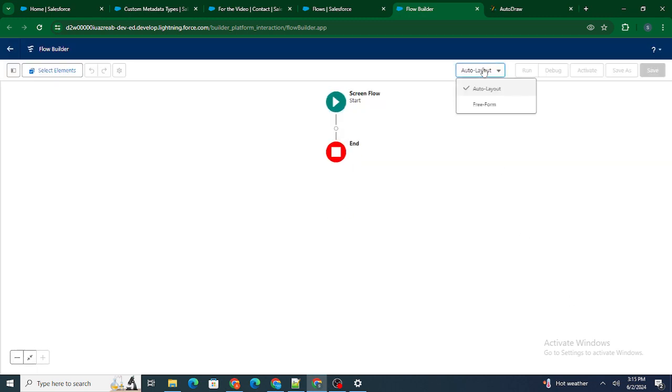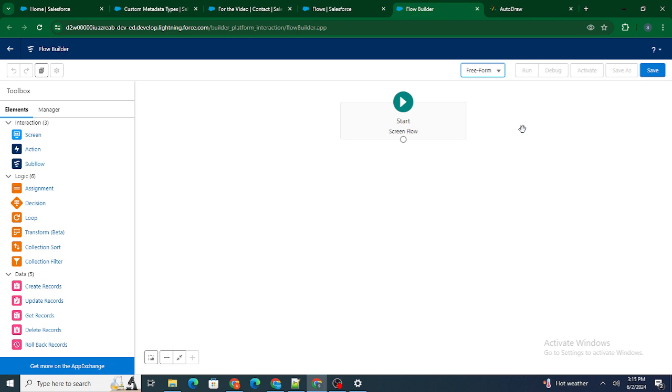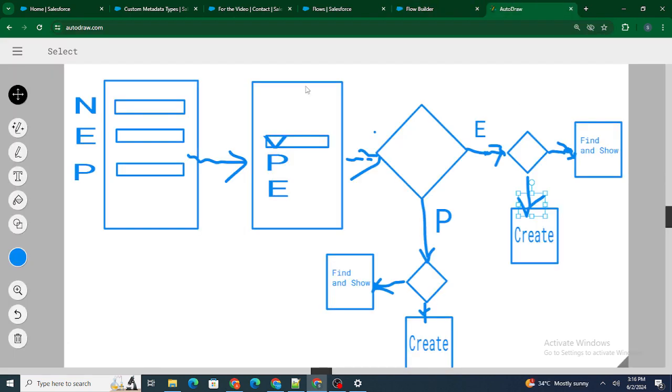Now, I'm not much of a fan of the auto layout. If you are a newcomer, it's much better to use freeform because it gives you an overview and much more flexibility. As soon as you get experienced, you can move to auto layout. Now, the first requirement is this form, which will take the name, the email address, and the phone number. To get this form, it's nothing but a screen.